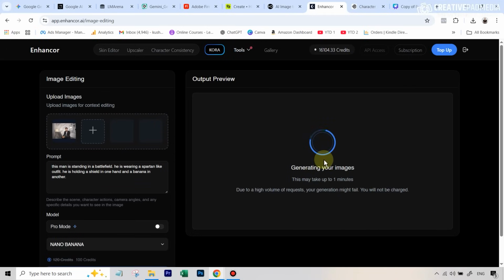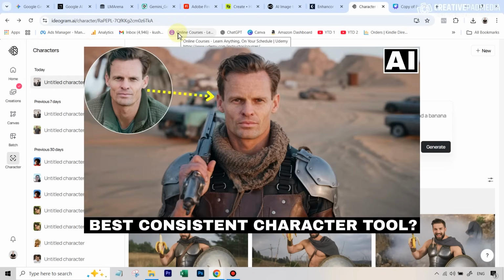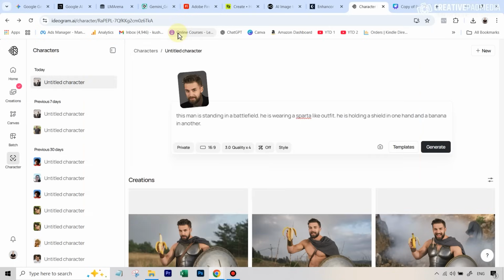While this is cooking, just to compare it to the best in the business, I already created this inside Ideogram character, which if you've not seen this video of mine, you definitely should, where I compared 7 different competitors when it comes to creating consistent characters. And in that video, Ideogram not only won the contest, it pretty much wiped the floor sparkling clean. So this is the best at creating consistent characters now. And if Nano Banana can beat this, then Nano Banana is the best.